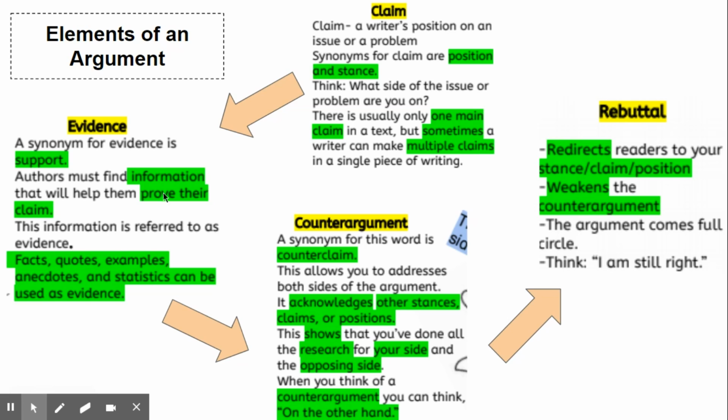So now that you've made your claim and gathered your evidence, you need to prepare yourself for a counter argument. A counter argument is exactly what it sounds like. It is the other side of the argument. It's the one that counters, just like you would in a sword fight. It counters the main argument. Sometimes you might hear these called counterclaims. They allow you to address both sides when you have this present. So it acknowledges other stances, claims, and positions, and it shows that you've done all the research for your side and the other side so that you can say, oh, well, you may say this or you may believe this, but I still have evidence to prove that I'm correct.